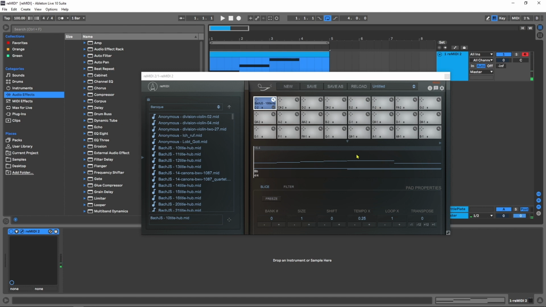it's going to loop that part of the track. And we have control over the size and the tempo and so on and so forth. I'm going to go ahead and bring the tempo down to 0.25 and turn the size down to 1.